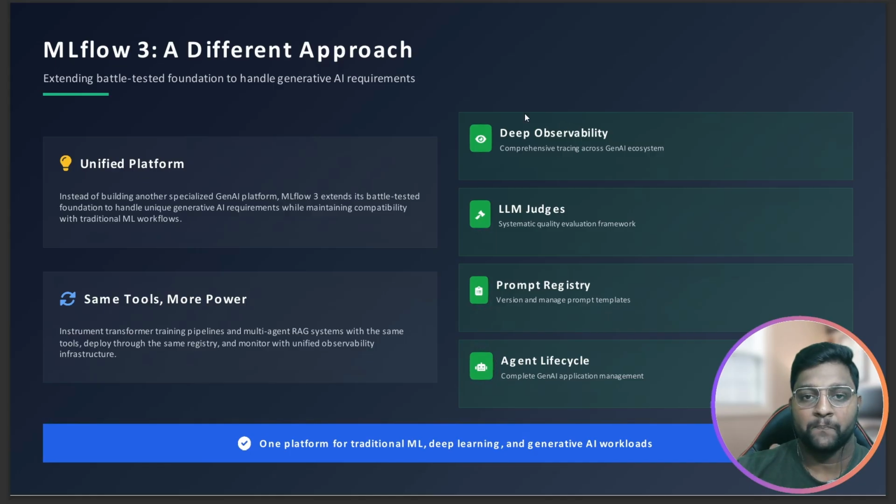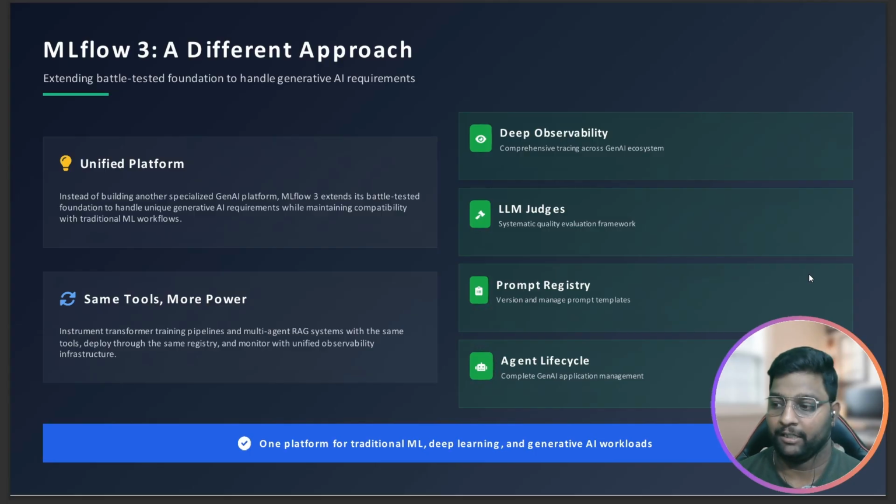It's very great actually. Deep observability, so comprehensive tracing across the generative AI ecosystem is possible now. LLM Judge, which systematically qualifies and evaluates that particular framework, has also been introduced. Prompt registry, versioning and managing of prompt templates, and agent lifecycle. A complete generative AI application management lifecycle can also be seen here. These are the four major updates they have rolled out right now.